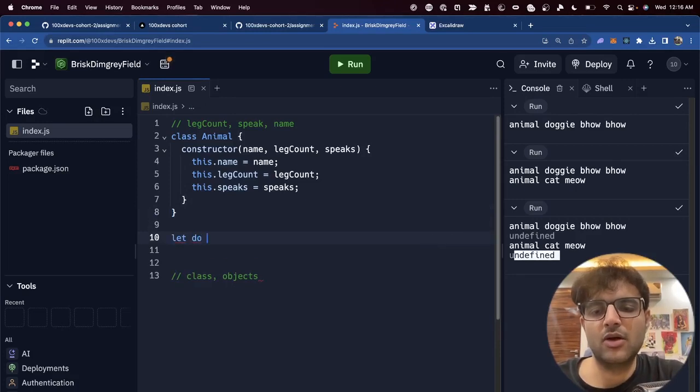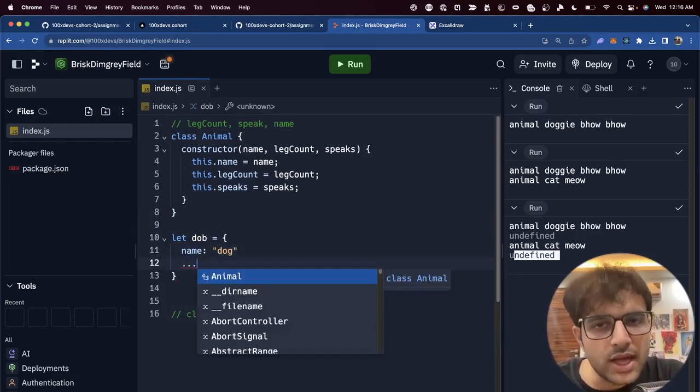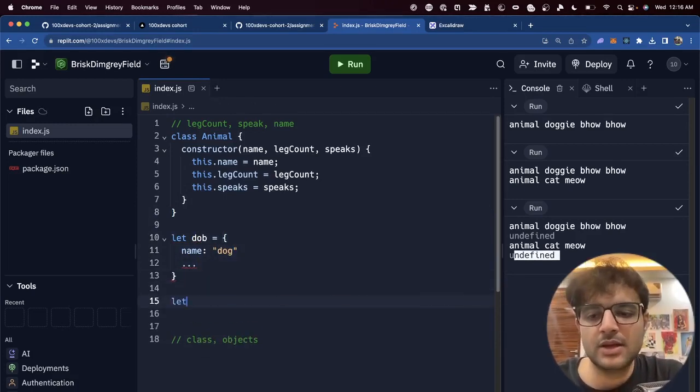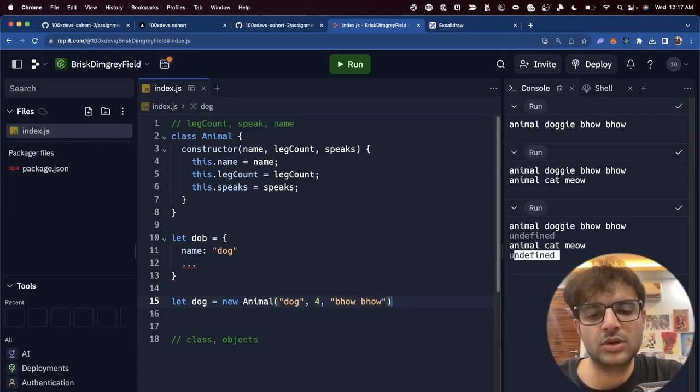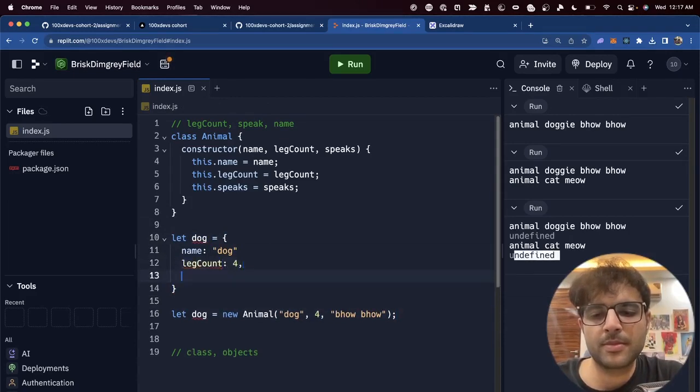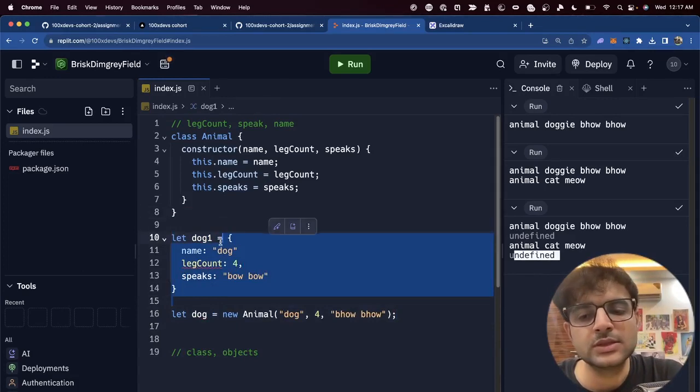Let dog equal to name dog, and the rest of the properties. Don't create it like this. Create it like this. Let dog equal to new Animal with the name dog, with the leg count 2, with the dogs have 4 and speaks bow wow. Don't do this. Do this.